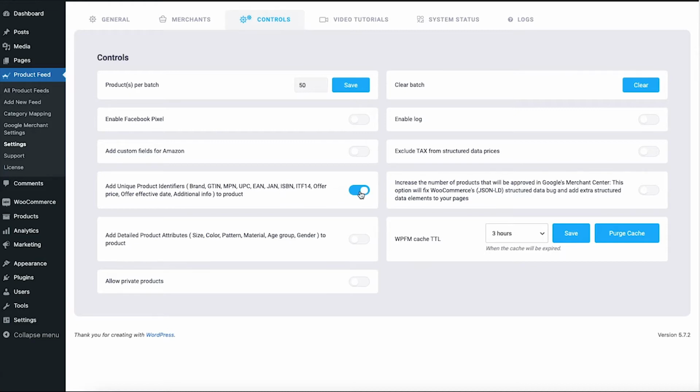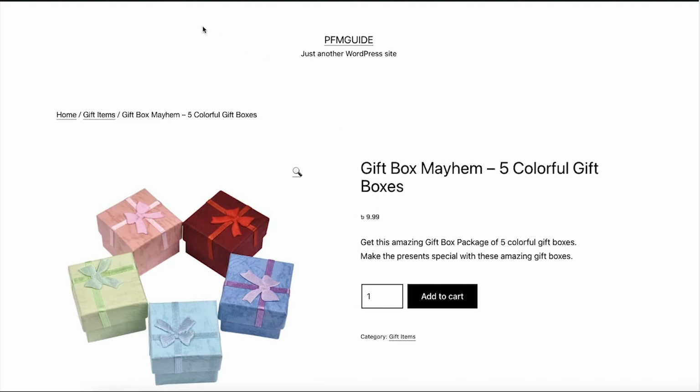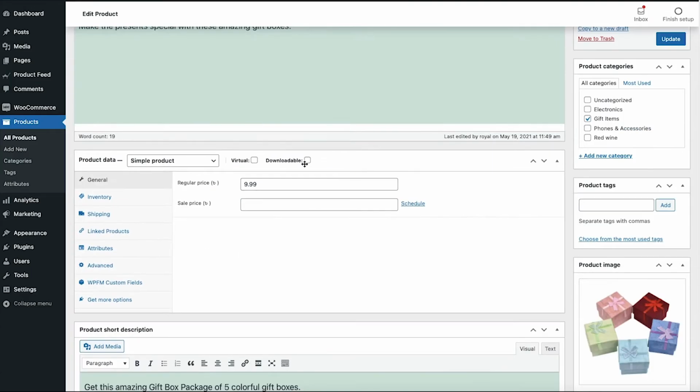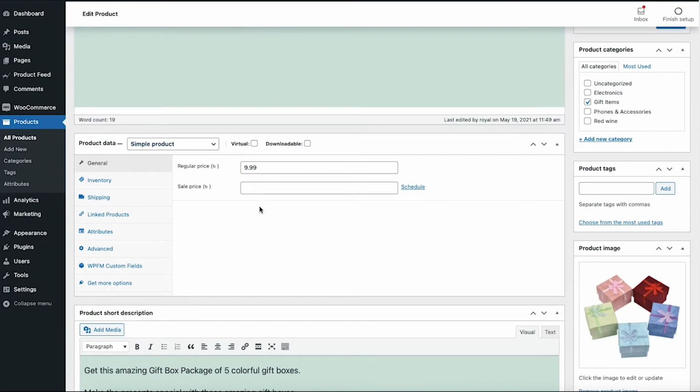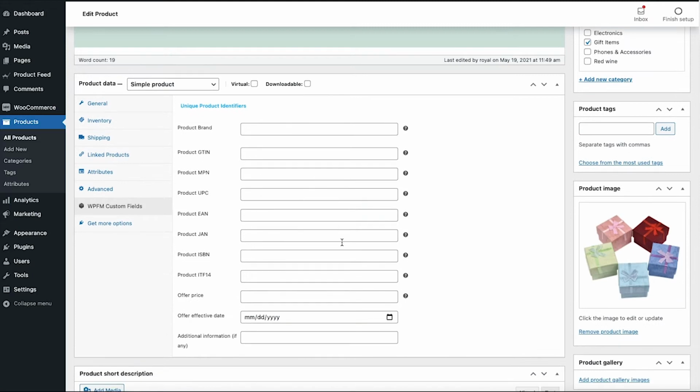Alright, so now once you've enabled this, let me show you where they appear in your WooCommerce store. What you're looking at is basically a simple product. Let me just edit this. Once I'm on the product edit page, let me scroll down to the product data section, and here you can see that there is a menu called WPFM custom fields. Just click on that, and you'll see there are a lot of custom fields included here. You can see there is one for product brand, product GTIN, product MPN, and so many more.